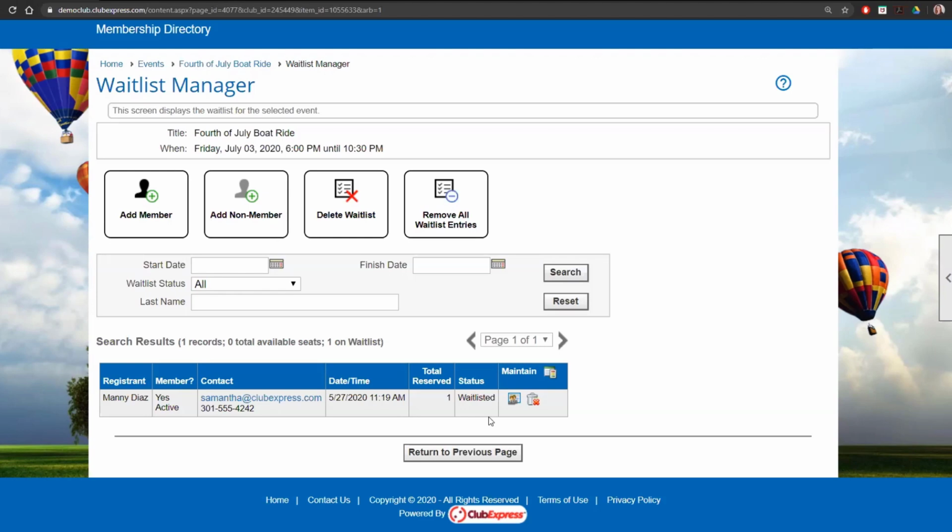If they don't act on their notification and they don't register, their status changes to time expired, meaning that the time limit that you specified, in this case we specified 4 hours, passed and the user did not register. There are 2 other statuses. Removed by user. So if Manny went ahead and removed himself from that particular waitlist, it would state removed by user. And then removed by admin would be when an administrator has removed them from the waitlist itself.